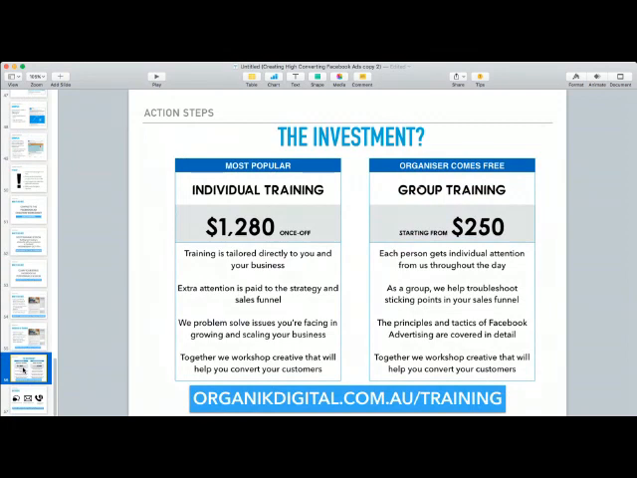Firstly is the individual training. It's much more tailored to you and your business. We pay a lot of attention to the strategy and the actual sales funnel, and then together we problem solve some of those issues, as well as go through that ad creation worksheet, and we come up with ads that are going to help you convert those people wherever they are in the sales funnel. So that's one-on-one training with you and your business. And if you've got other team members, they're more than welcome to sit in as well.